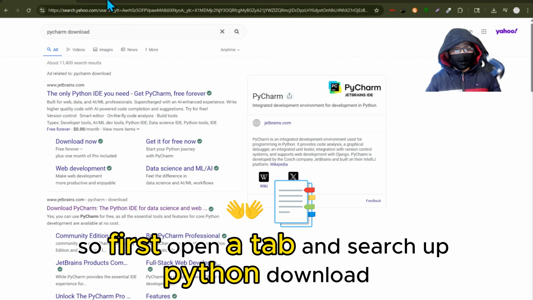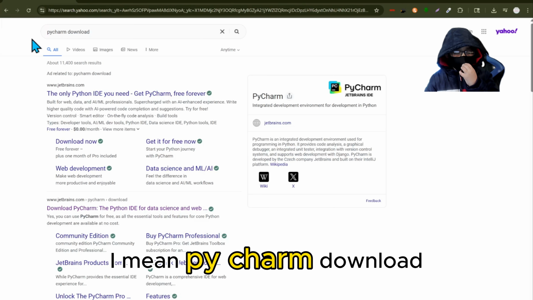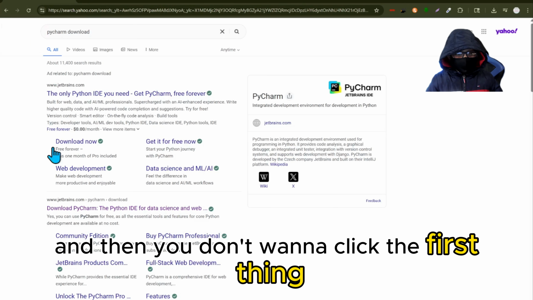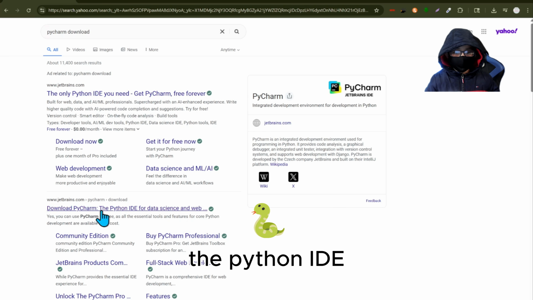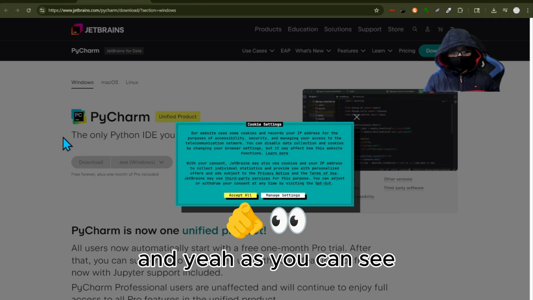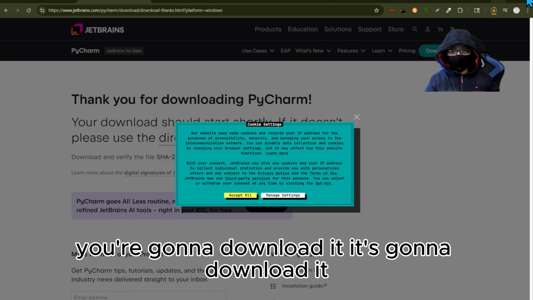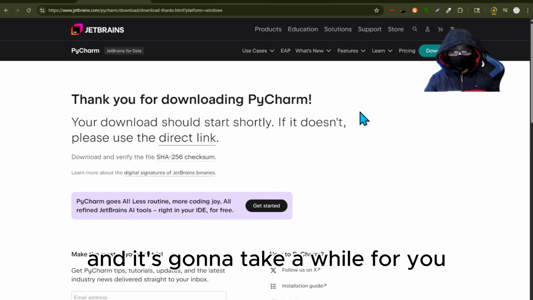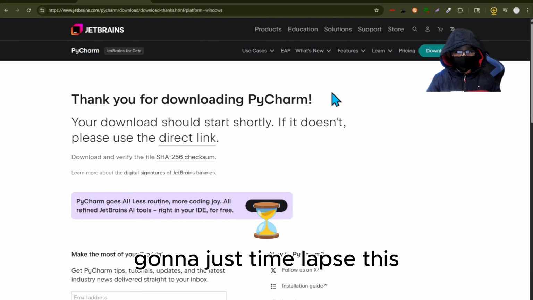So first, open a tab and search up PyCharm download, and then you don't want to click the first thing. Now click this, download PyCharm, the Python IDE, and as you can see, you're going to download it. It's going to take a while, so I'm just going to time lapse this.